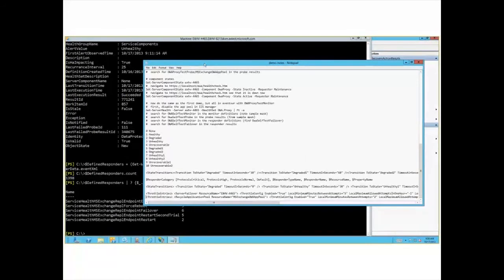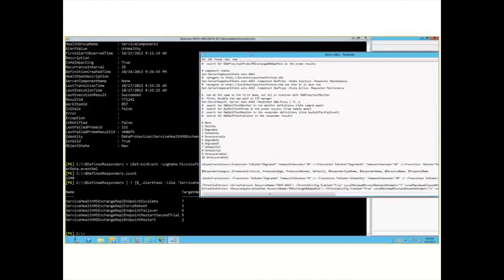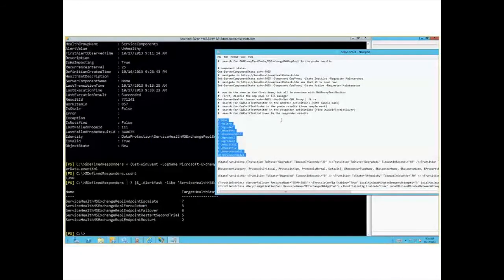So I'll show you a cheat sheet, and this is on the AHLO blog as well, for what actual health states this responder is tied into. So you can see that the REPL endpoint restart is defined when the monitor has the state transition of degraded, which remember was at 30 seconds based on the state transition XML property of the monitor definition. Then it restarts the second time when it moves to degraded 1, and then moves to endpoint failover when it gets to degraded 2, and then it does a force reboot when the monitor state transition becomes unhealthy, and then finally will escalate.